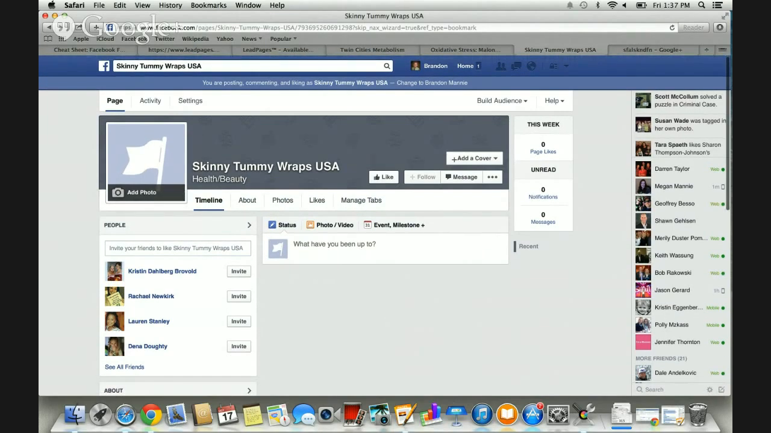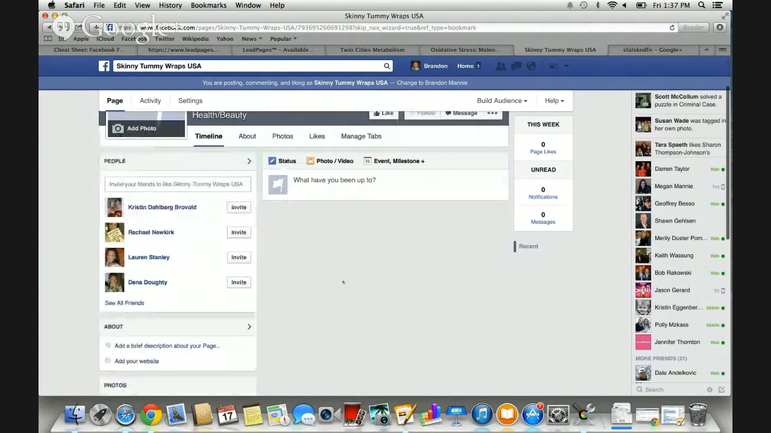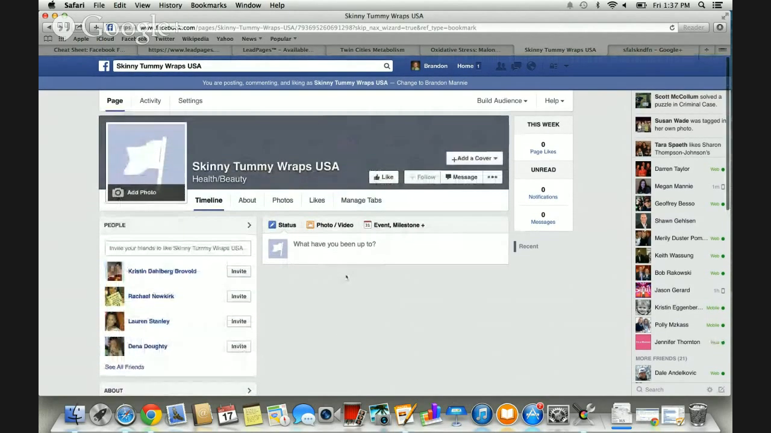Say I created this page. I'm going to add a picture and a banner. Before I put ads, you want to put at least 15, 20 posts on it, so that it looks like something worth following, so that they can like it.